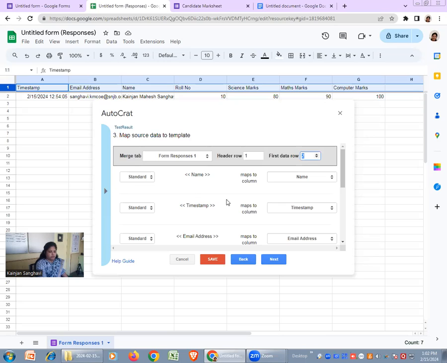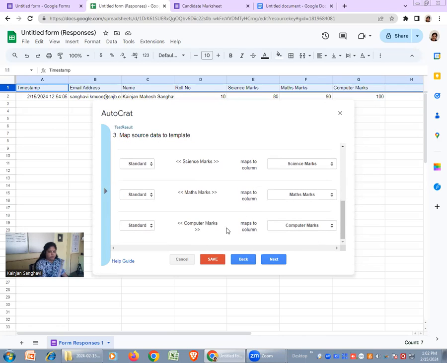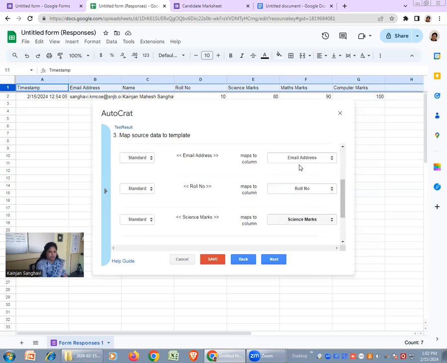Then all the tag names have been mapped to the columns which are there. See, you can change it either way also. You can select any one of your columns. Now for me, it is fixed that Computer Marks will be there, so before you map, it maps to Computer Marks automatically. But however, if it doesn't do it, you can also select it from here.